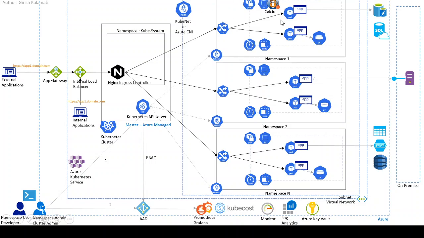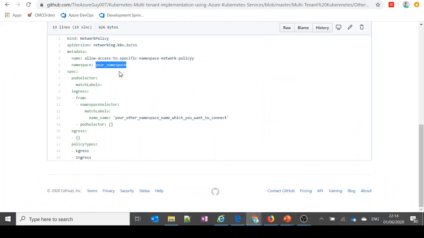That's a simple way. Once you have your network policy defined as Calico, you can use this particular policy. Wherever you want to define it, you need to mention that namespace, and the namespace from which you want to open the communication, you need to mention in here. You would be allowing those particular pod selectors, and giving the egress and ingress access to that specific namespace.